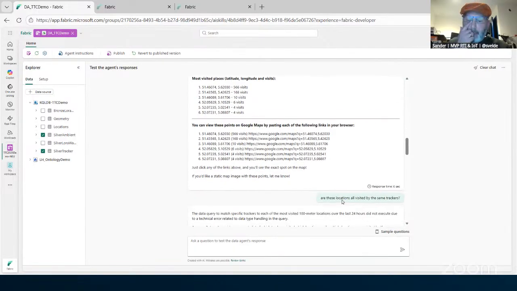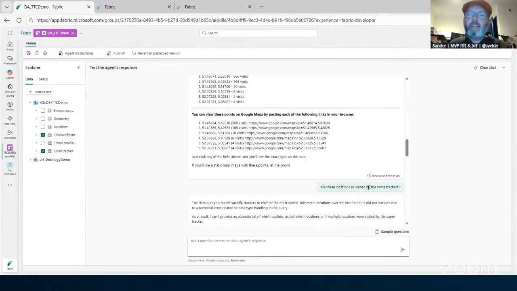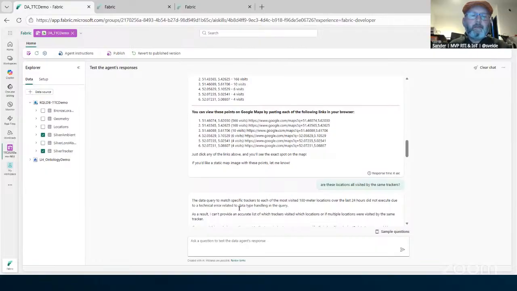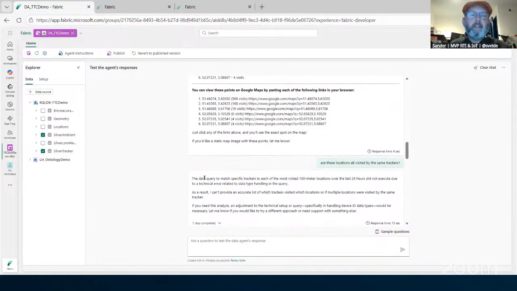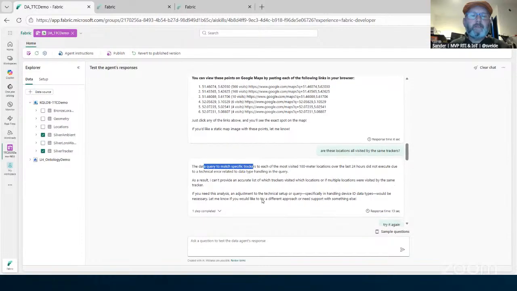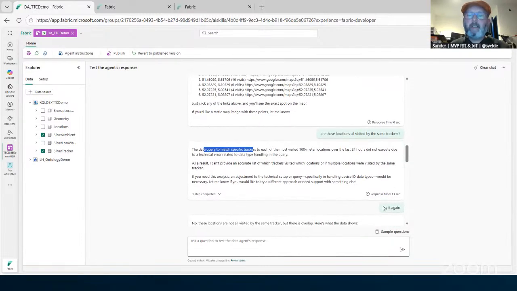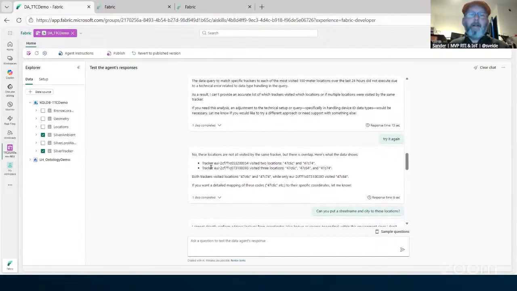Then I asked, okay, are all these locations visited by the same tracker? And then it went into a problem. It said the data query didn't work out. So something went wrong. But then I said, hey, try it again. Sometimes you just have to push it, give it a little nudge. And so I said, do it again. And oh, now this time it actually shows which locations are visited by both or by a single tracker. How cool is that? You can ask questions in natural language.